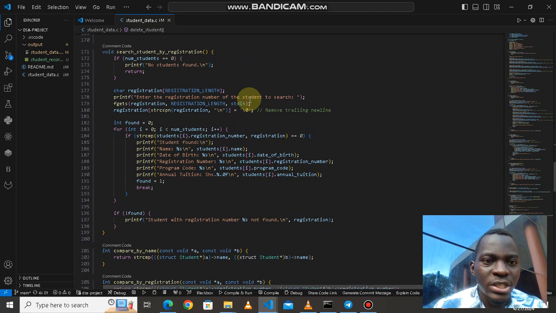Now you can also search the student using this function. If the student is not there, again it prints student not found.